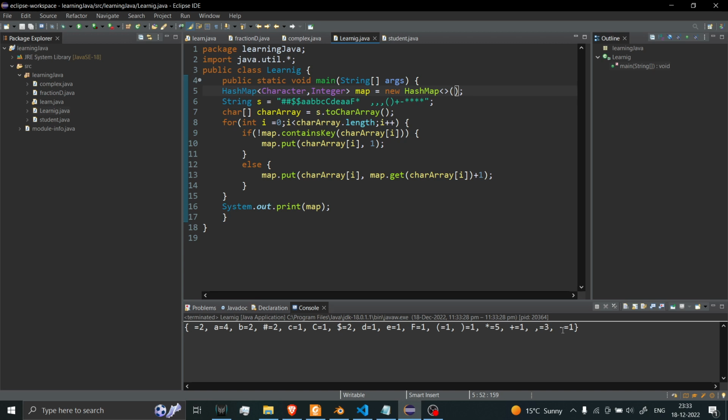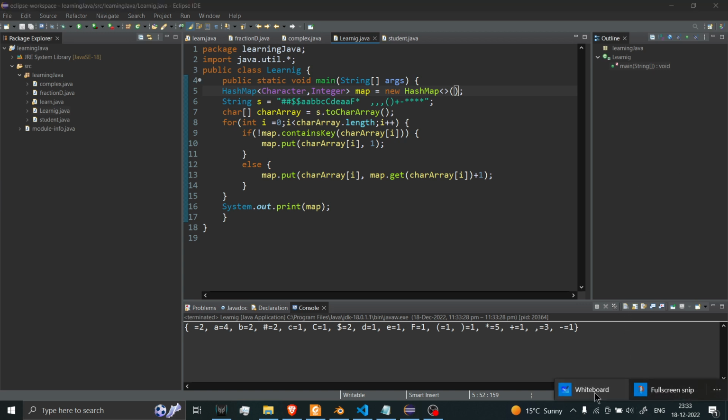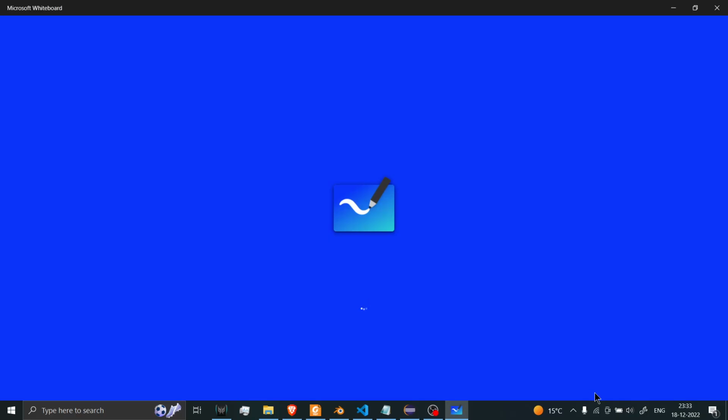Now let's try to understand how this hash map works, because this is the main thing that we have come for here. Okay, right? So let's open our whiteboard and understand one by one.